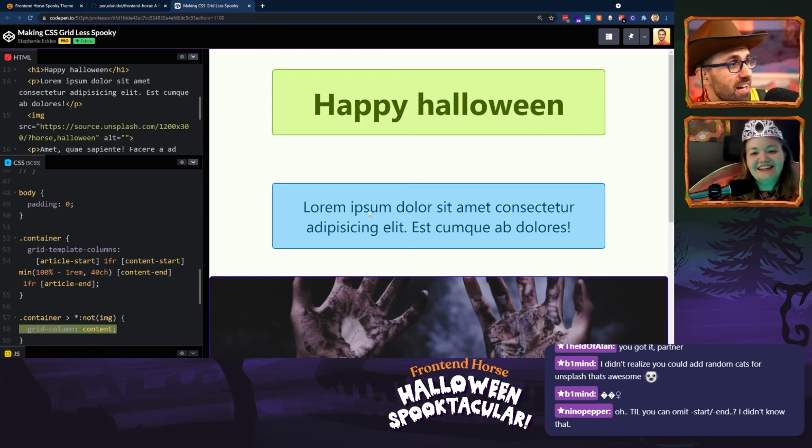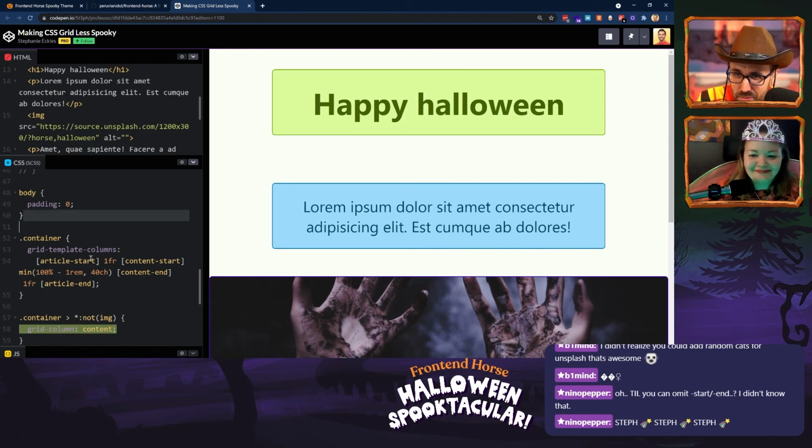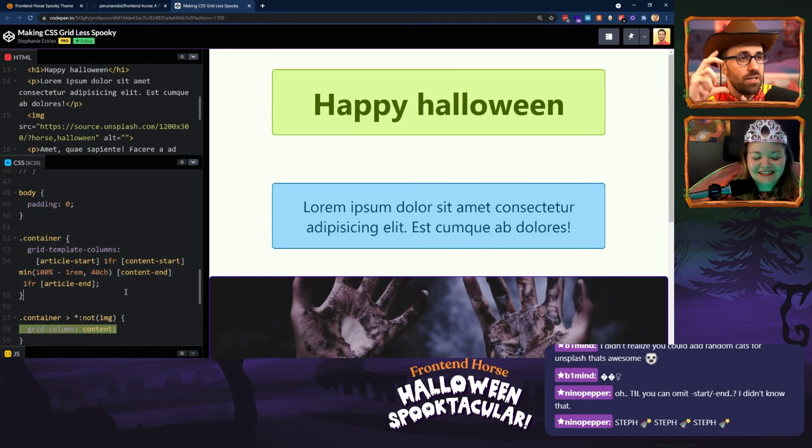Oh my goodness. The whole content start, article start thing is super, super cool. I never ever use that, but I see why it's so useful. Thank you so much. And by that I mean this part, the bracket notation there.